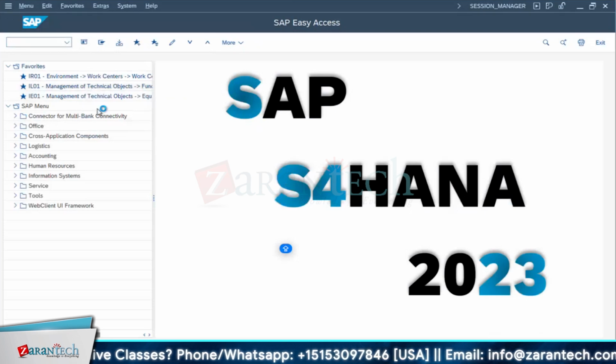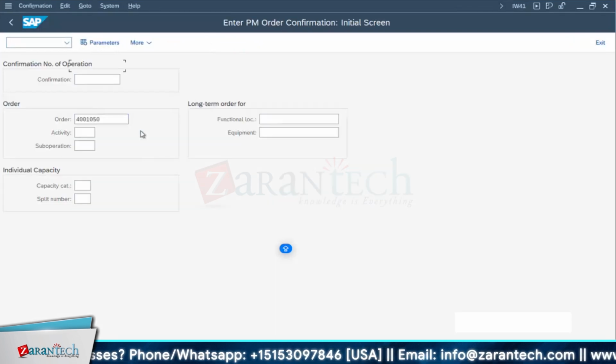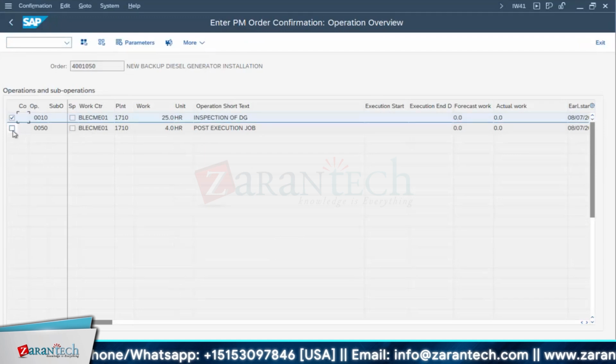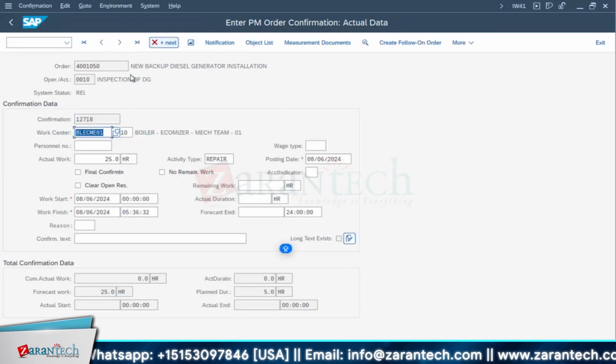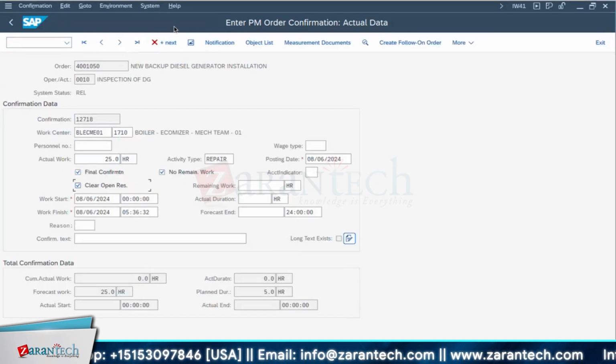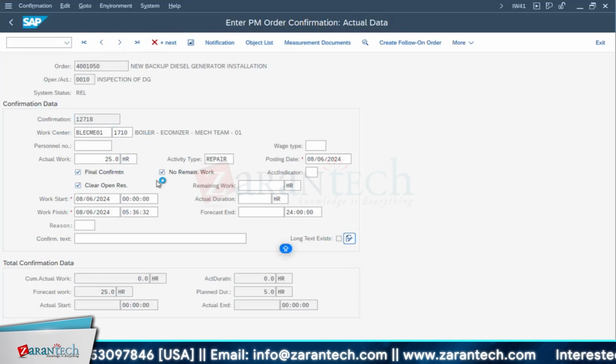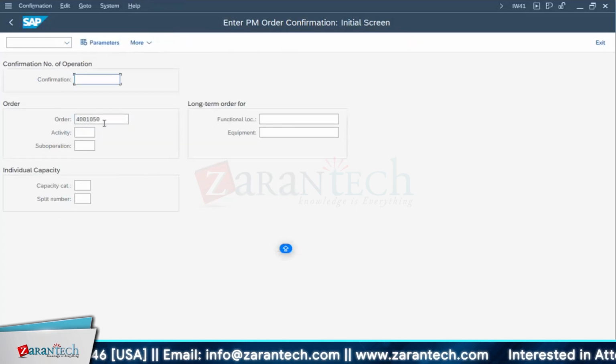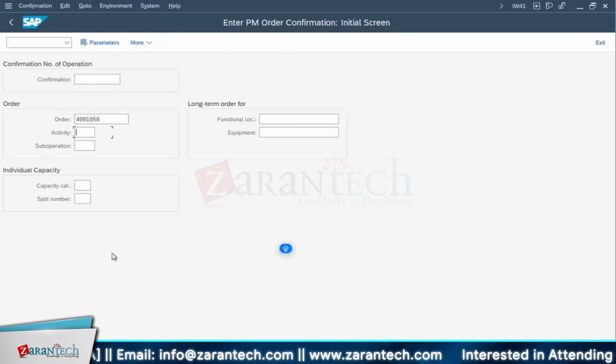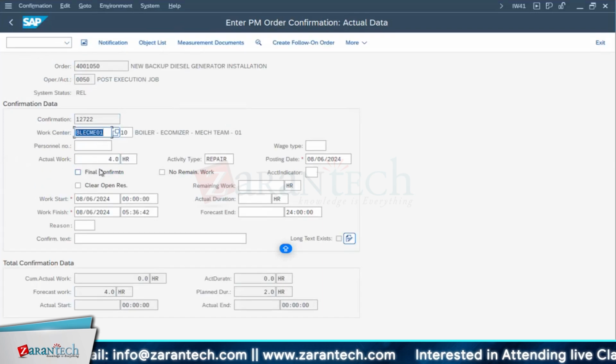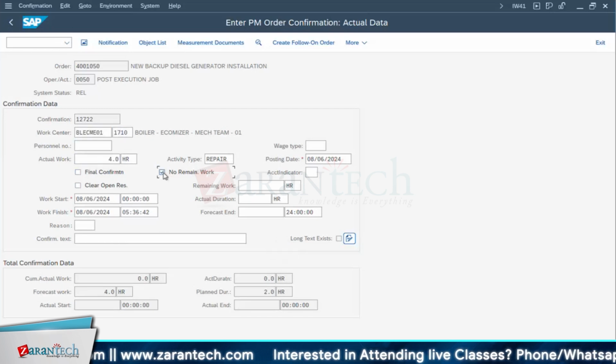IW41. How many operations for internal labor? 2 operations. Go for this actual data. I'll complete this. You can mention for the other one. Anyway, I completed. Continue. If I'm remaining, it means I don't mention this final confirmation. And nothing, I'm doing this, no remaining work. If I do complete, I don't tick mark this. So no remaining work, clear open reservations if any.